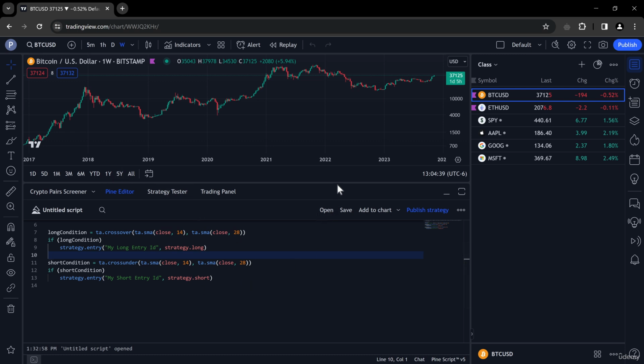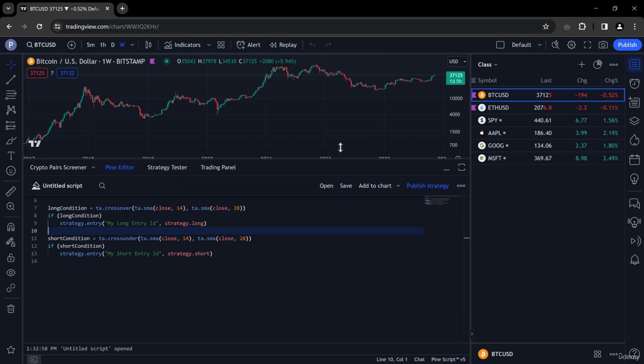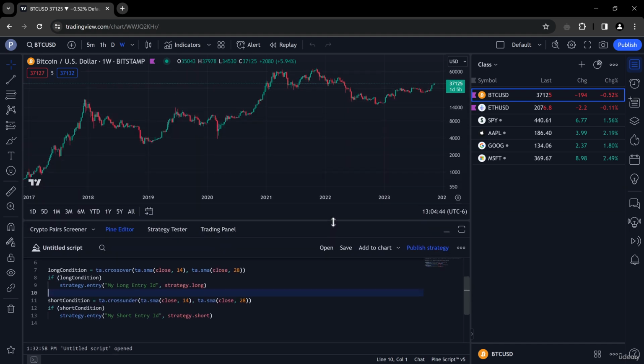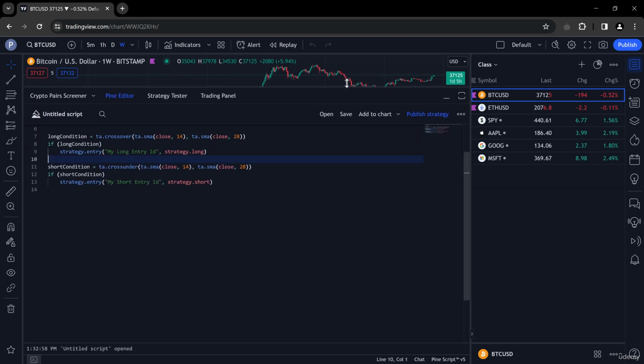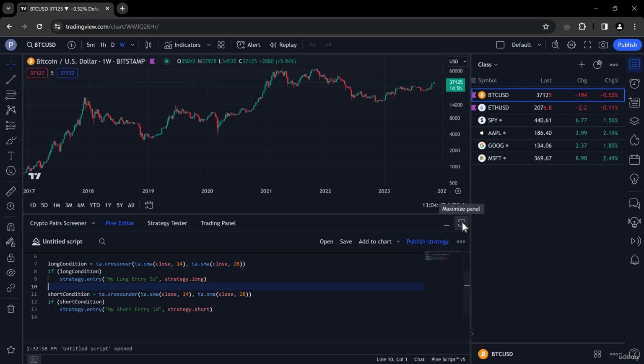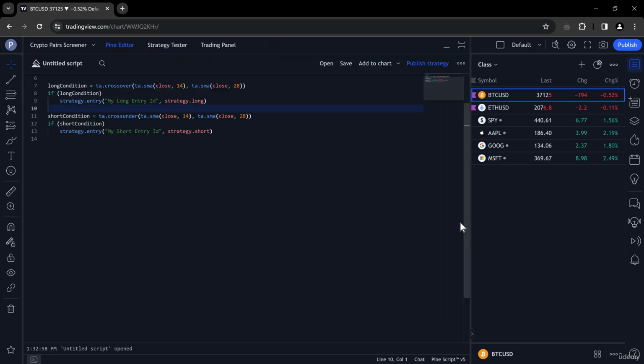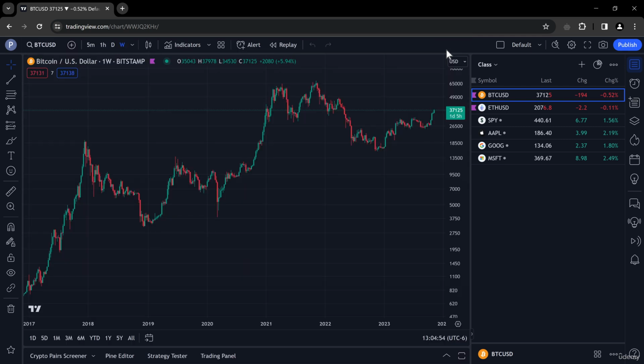This window, you can enlarge it or reduce it if you need to by dragging the top line of this editor. Also, you can use this button to maximize this TradingView Pine Script panel or hide it completely. Then you can use this button again to show it back.